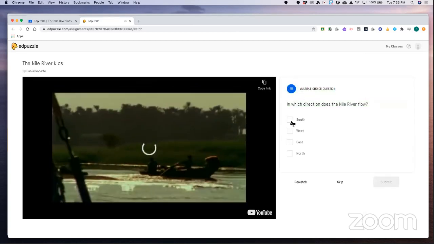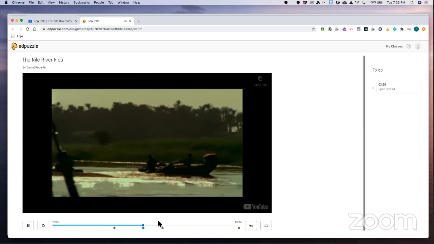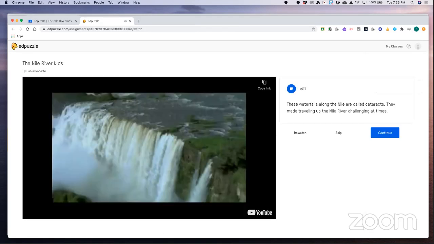So they may have short answer, they may have multiple choice, and then as they continue through, they'll be able to read notes that the teacher has put in there for them to pay attention or explain something some more, and then go through the process.